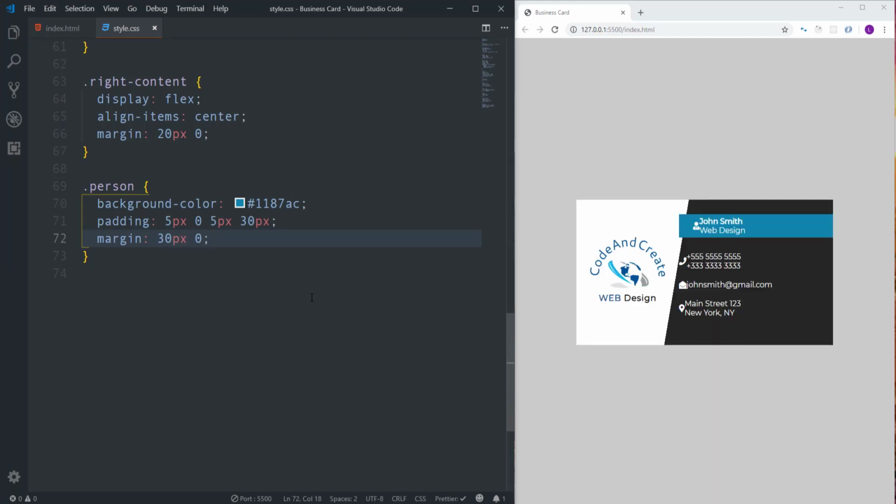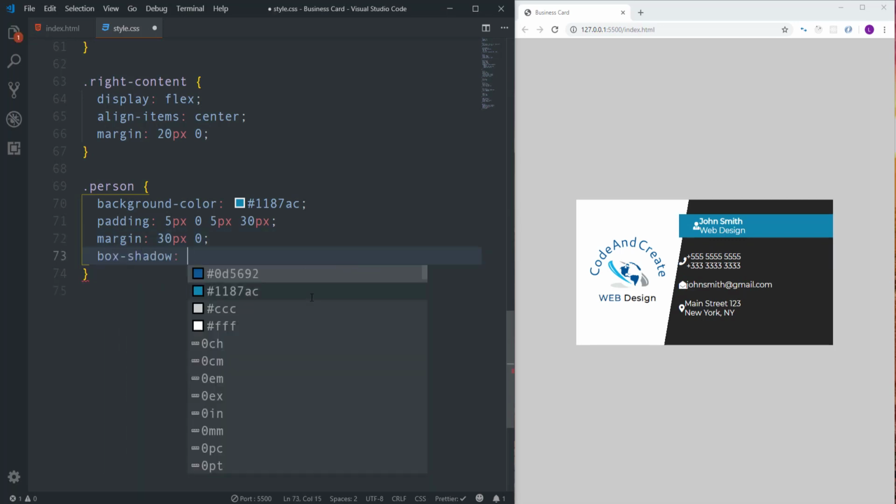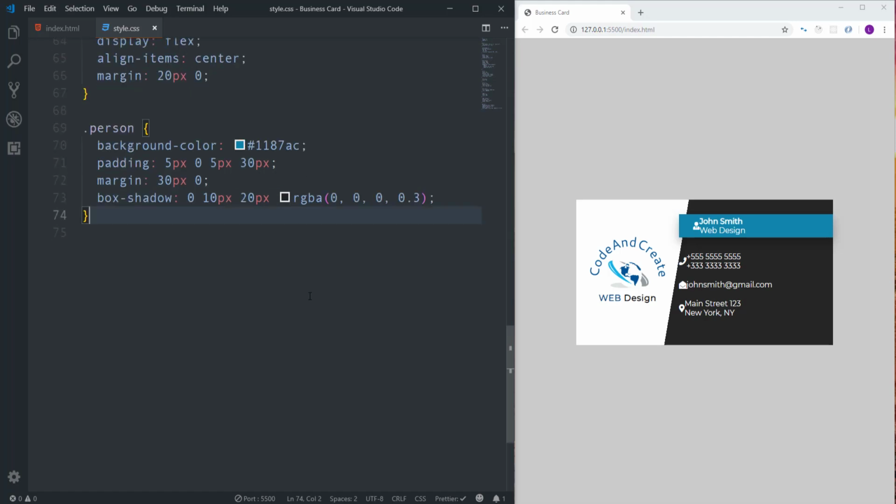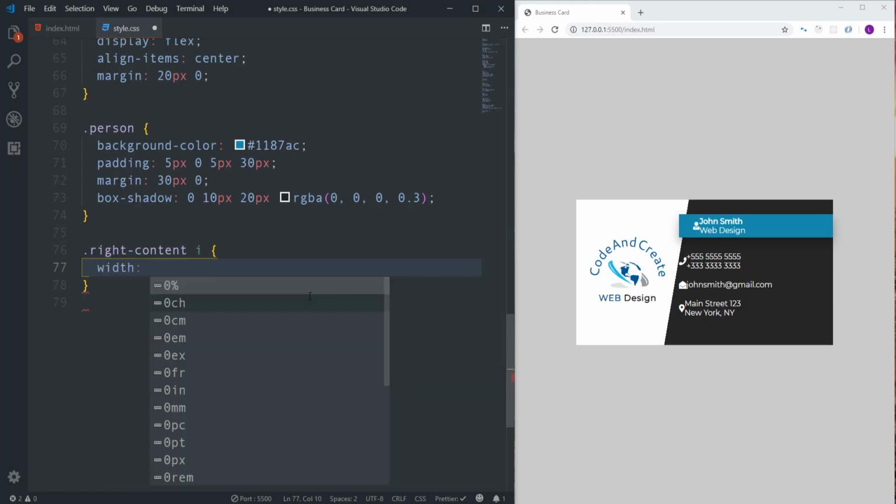And finally, I'm going to create some shadow effect. Let's use box shadow with the values 0, 10 pixels, 20 pixels, and as the color, write RGBA. Insert your black color 0, 0, 0, and the opacity 0.3. Alright, now it looks much better. Next, I want to take care of the font awesome icon. So let's select it, write dot right content, then i. At first, let's define width and height. I'm going to make both of them 35 pixels.